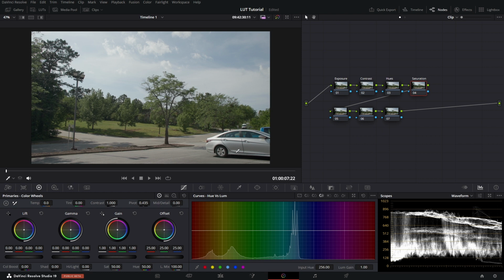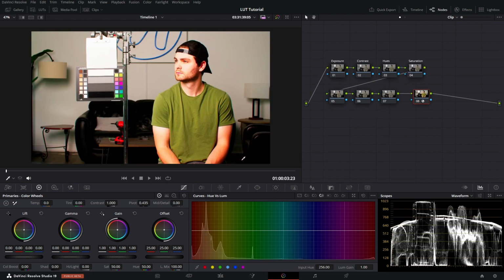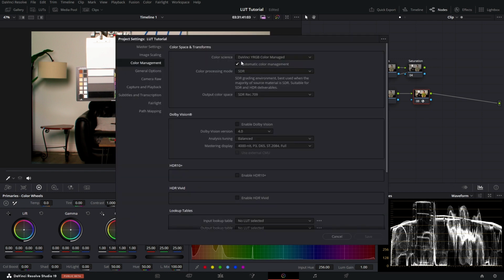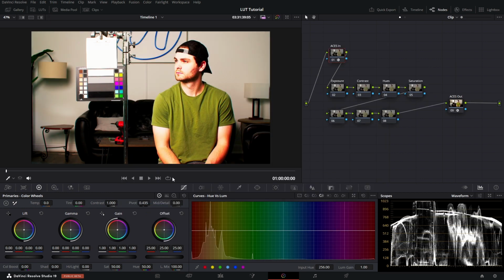However, just bear in mind that if we flick back here, you're not going to want to double these up. So this is with the color space transform plus Davinci doing automatic color management. So make sure you don't have both of these methods of transforming your footage active.